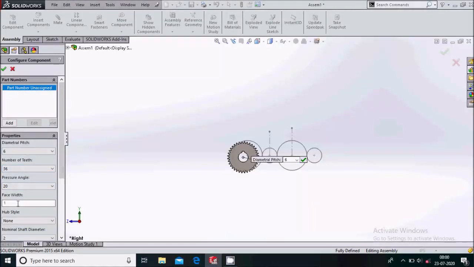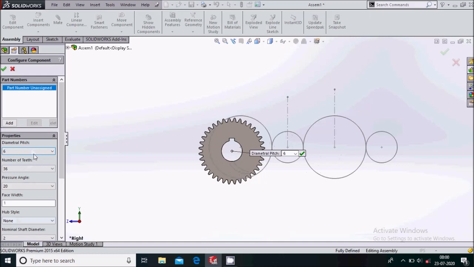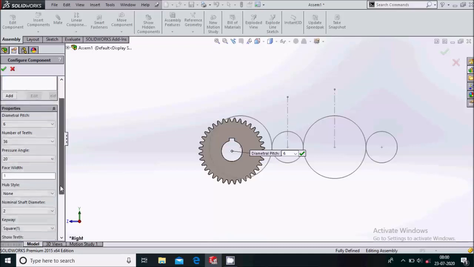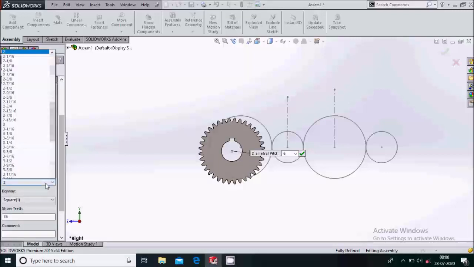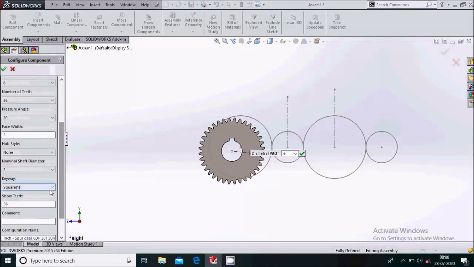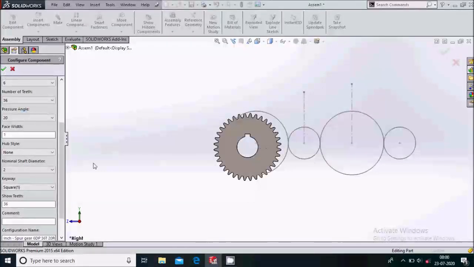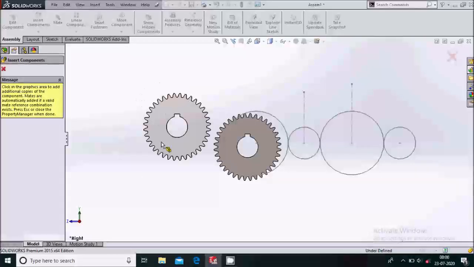Now from here you can see to the left some data is there. For this gear, the diametral pitch is 6 inch, the number of teeth on it will be 36. The pressure angle for the gear may be 20 or 14.5, so these are the standard two pressure angles. In case of this gear, face width will be 1. We will keep the nominal shaft diameter 2 inch and select the keyway to be a square keyway. So here square keyway, simply say OK.